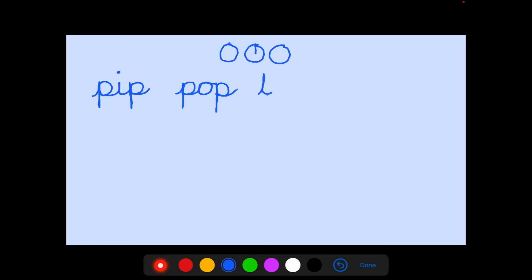T is T. O is O. P is P. I'm going to go back and cross the T when I go back to read over it. Going to change the vowel again. Tap. T is T. A is A. P is P. Tap.